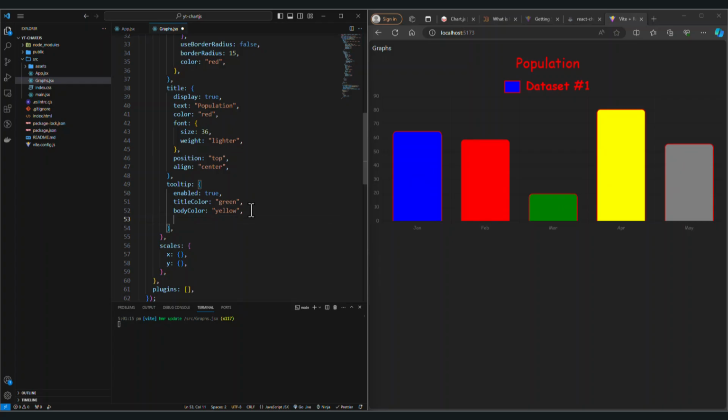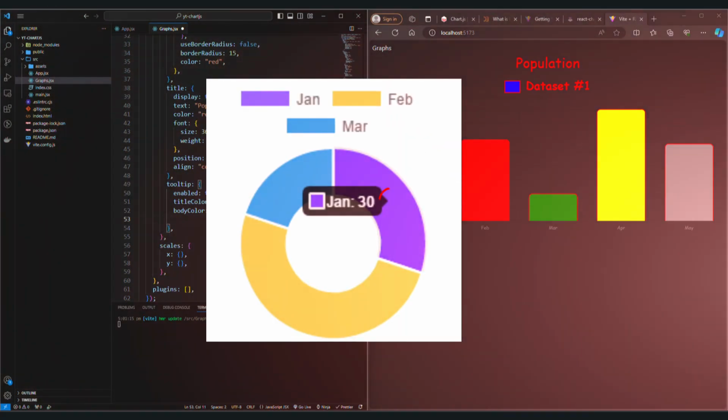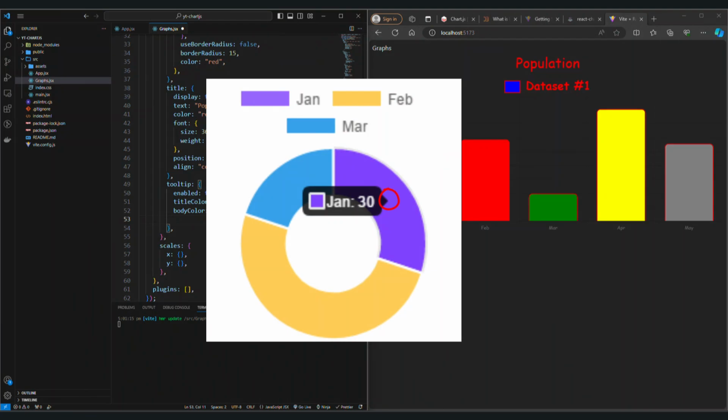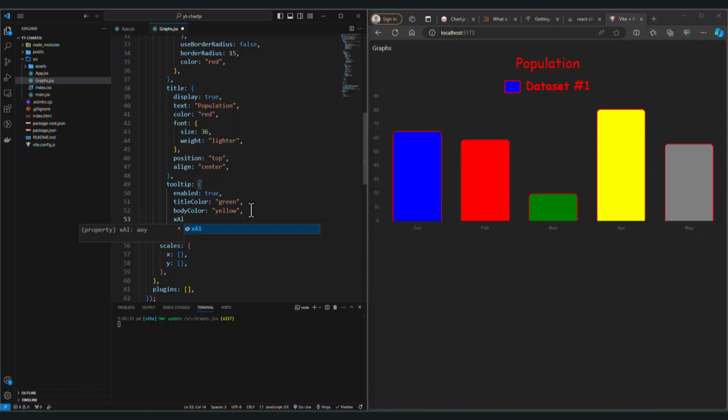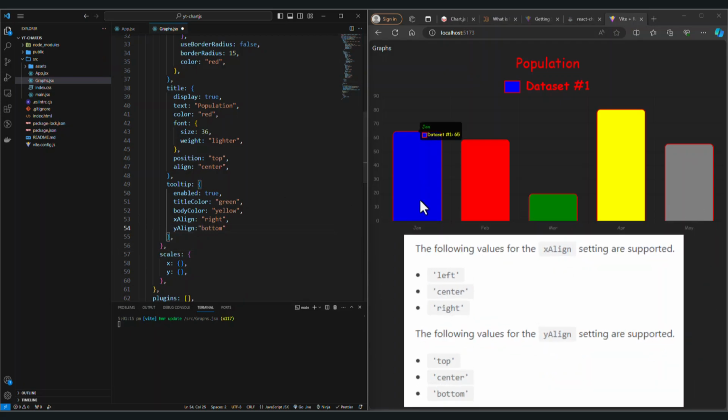We can align the tooltip position using the xAlign and yAlign keys. This is called a caret. These keys align the tooltip caret as shown. You can use the following values as shown in the image to align your caret.